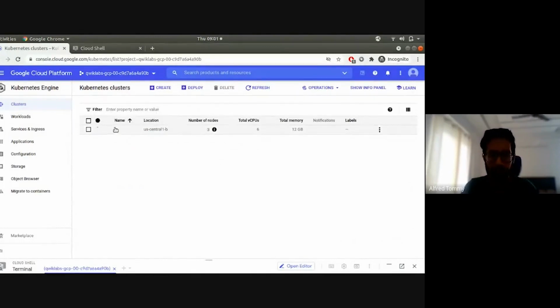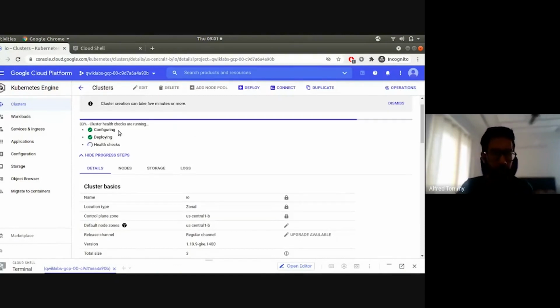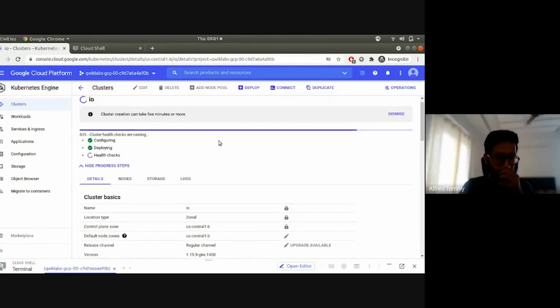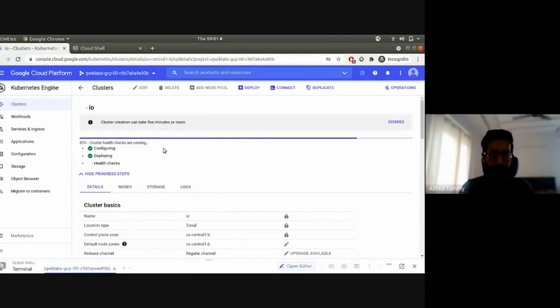You can see it's still creating. If I click on this, it'll show me the progress of creation. So it should be in the health check stage, and it is. So 83% of the cluster is completed, which is waiting for the health checks to be configured and passed successfully. Post which we will have a working cluster to interact with.